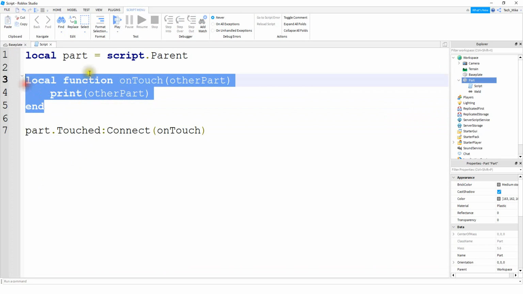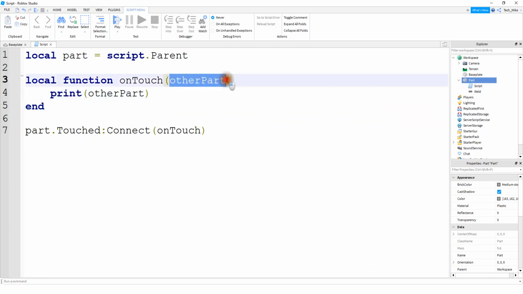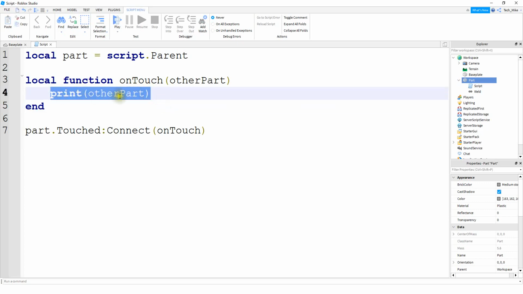This function right here has a parameter. You can call it whatever you want to, but the standard is otherPart. And otherPart is going to store whatever other object touches our part. So what we're doing for the function is whenever the part gets touched, we're going to print off the other part that touched it. All right, so let's go ahead and take a look.